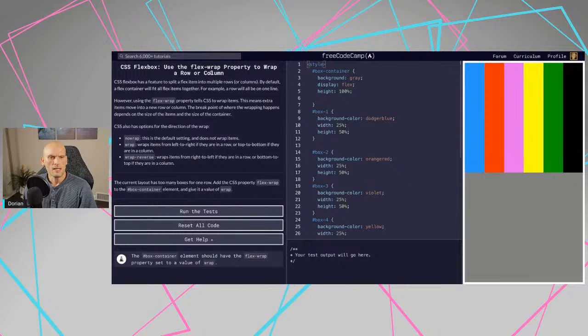All right, let's see. Use the flex wrap property to wrap a row or column. CSS Flexbox has a feature to split a flex item into multiple rows or columns. By default, a flex container will fit all items together. For example, a row will all be on one line. However, using the flex wrap property tells CSS to wrap items. This means extra items move into a new row or column. The breakpoint of where the wrapping happens depends on the size of the items and the size of the container. CSS also has options for directions of the wrap.